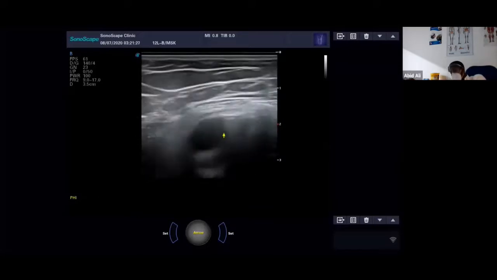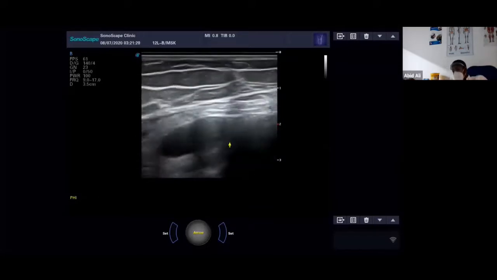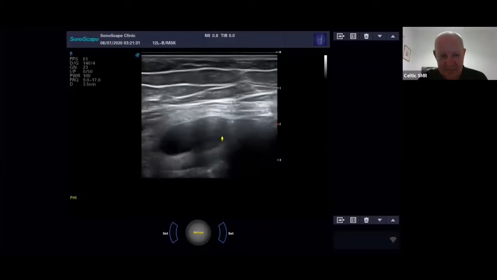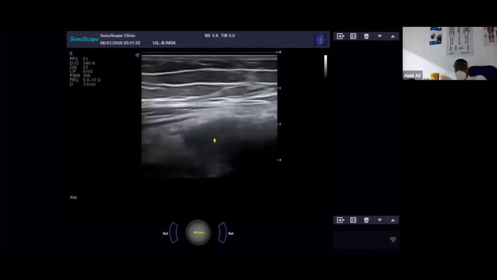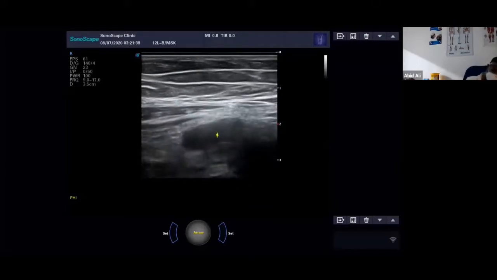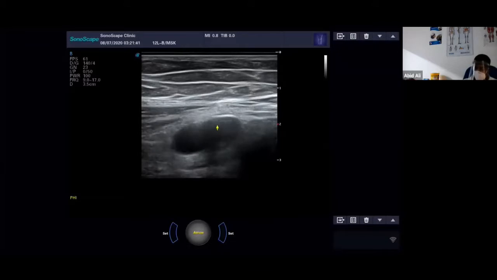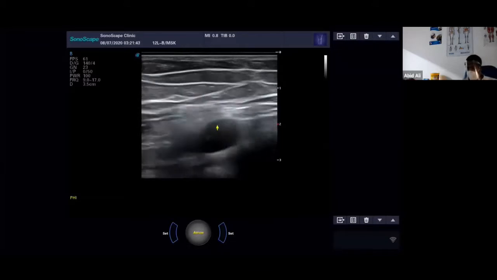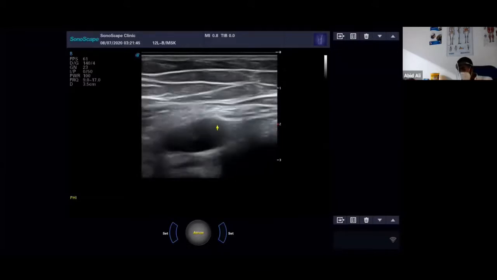Any suggestions on what you might call that? I'd call it a pretty much simple cyst, but it's the location really. So I'd probably refer that to MRI and get them to find out exactly where that is and characterise it a bit more.